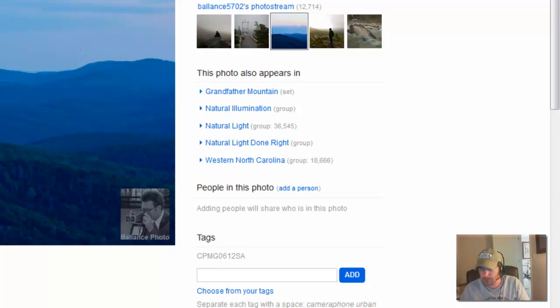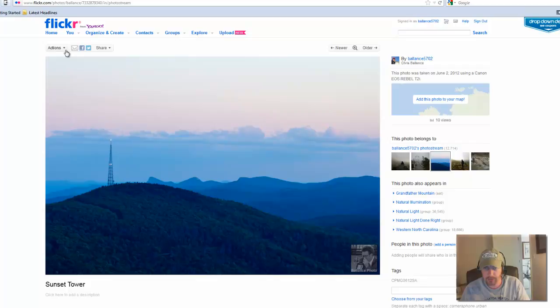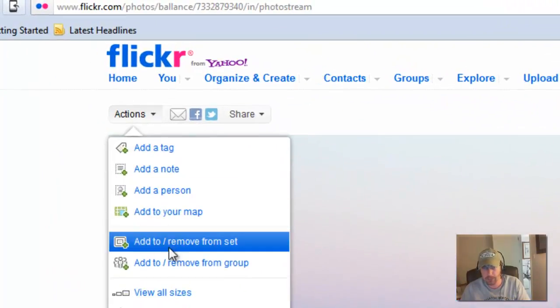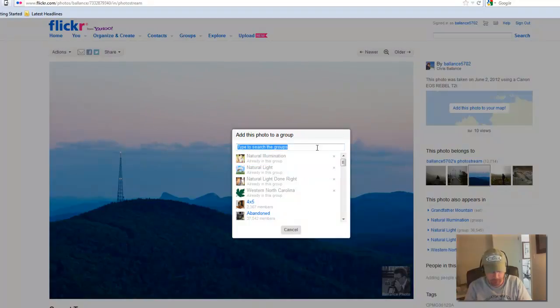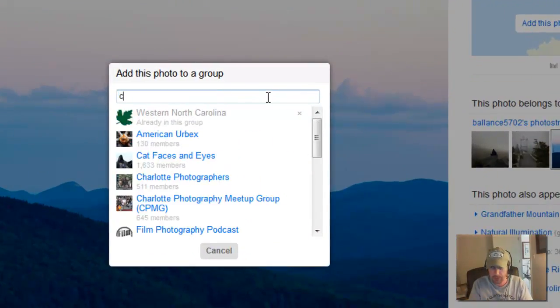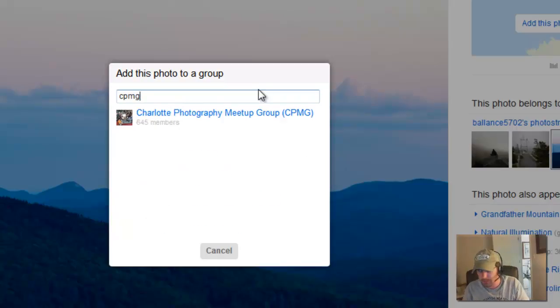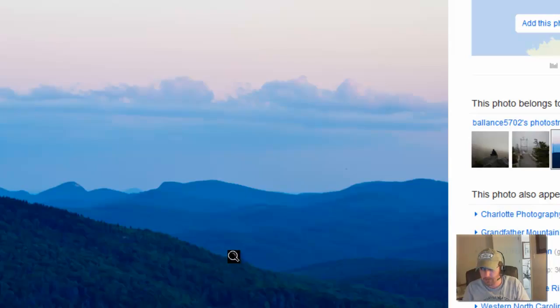So we'll also need to do a second step to add it to the group pool. Under actions, while we're still at this image, we'll go under add to or remove from group. You'll see a few groups that I'm a member of here, but if you don't have any groups, or if you don't have the CPMG group, you can just type CPMG. You'll see it come up here. Click it. You'll see a green check mark come up at the right side, and it will gray out, and you'll know that it's been added to the group.